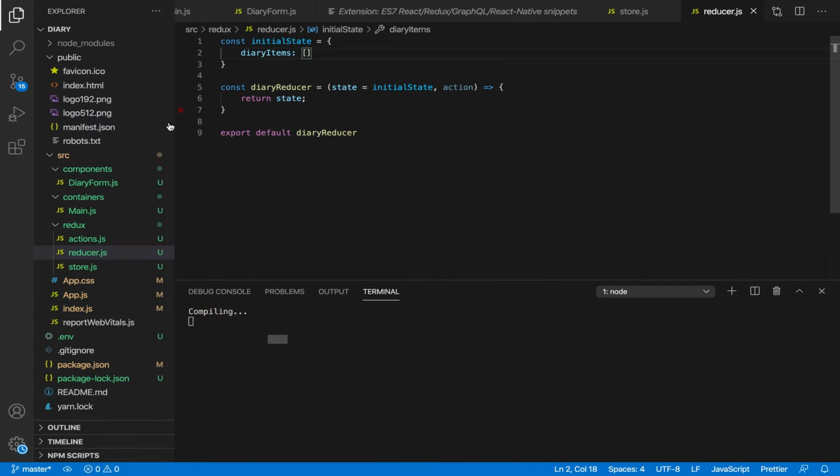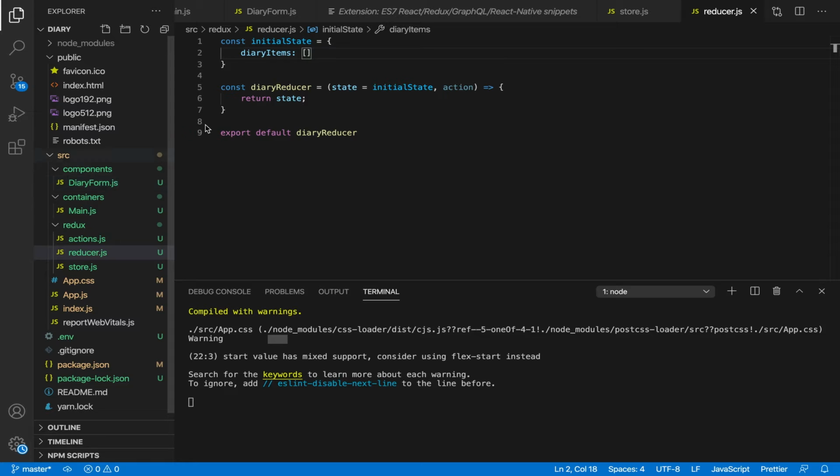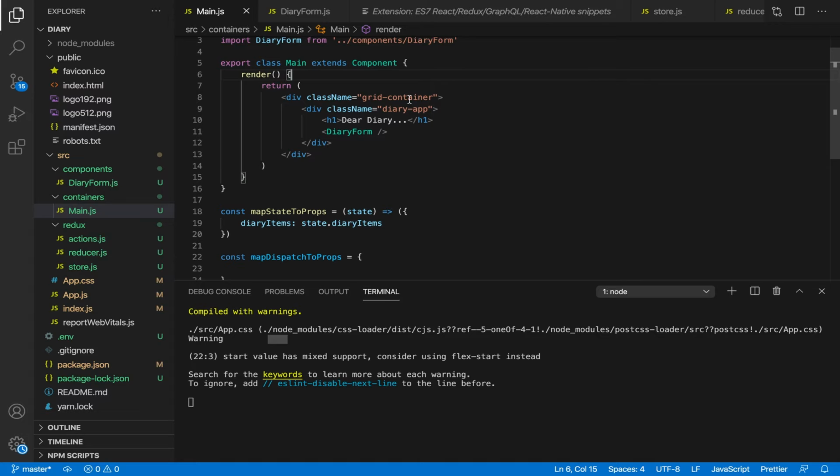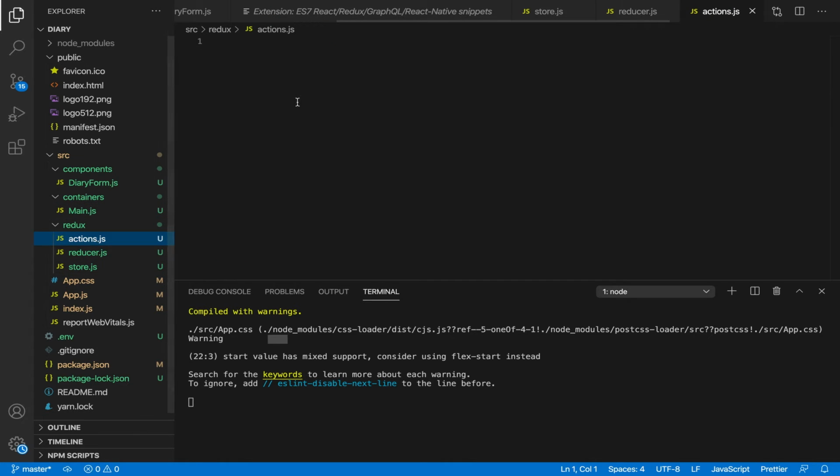So I'm going to delete this because we don't want anything inside this. We want it to be an empty array at the beginning, and we would like the user to add whatever he wants. Now if I go to main.js, as you can see, we can remove this console.log. We don't need it. And now to actually add an item to the diary items inside Redux, we need to create a new action. So to create an action, we need to export const.